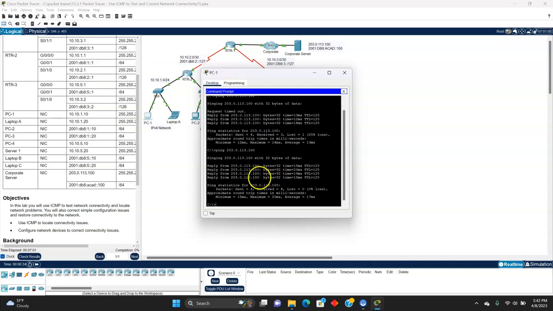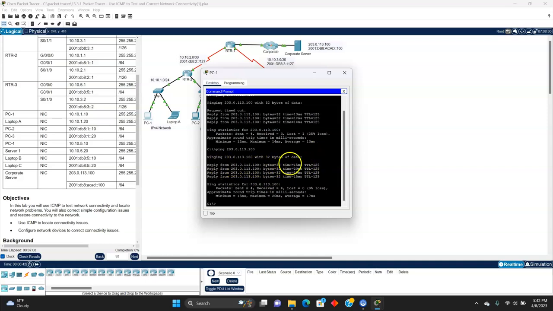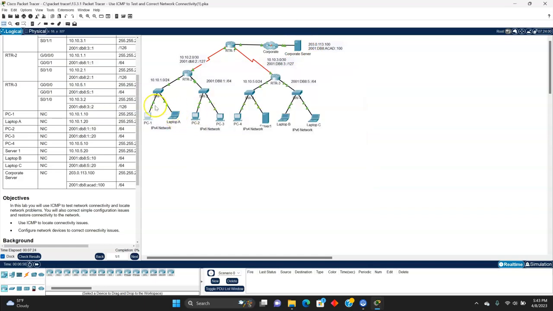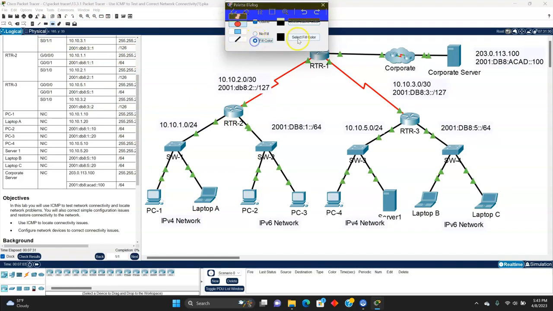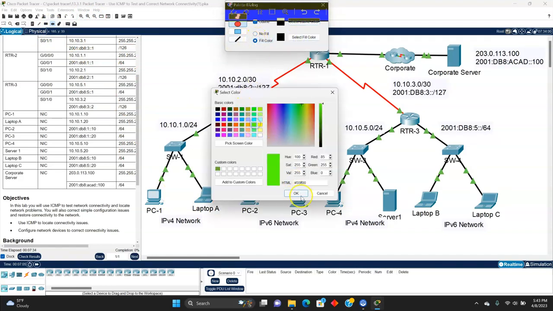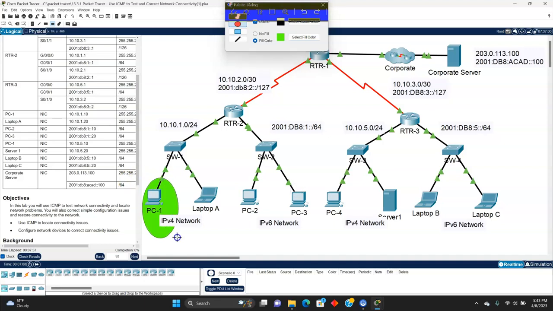Sometimes your ping command might not work accordingly when you first try it, so make sure you try it a couple more times to see whether your ping is working or not. Over here we see that all 4 packets were able to make it through to our corporate server. That's a good thing. That means our PC1 doesn't have any problem. We're going to go to laptop A, but before that, let's mark PC1 so that we know it's working when we come back. So our PC1 works.